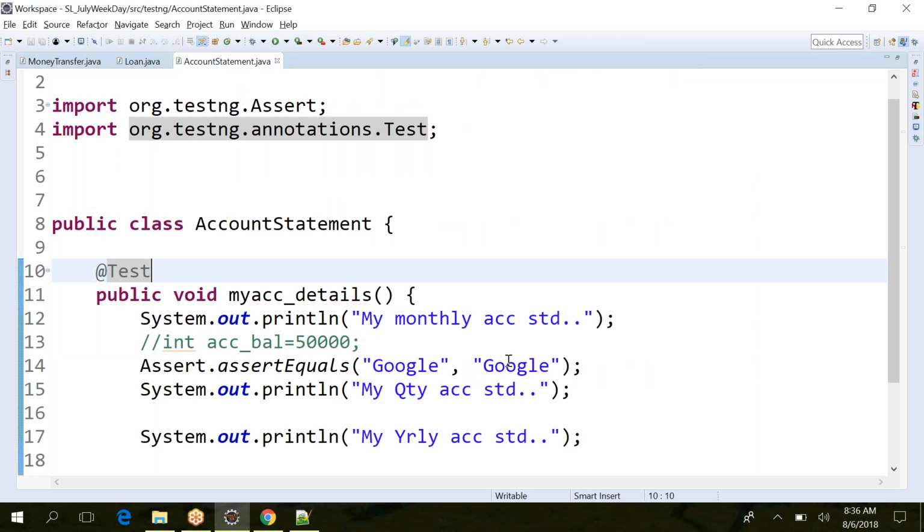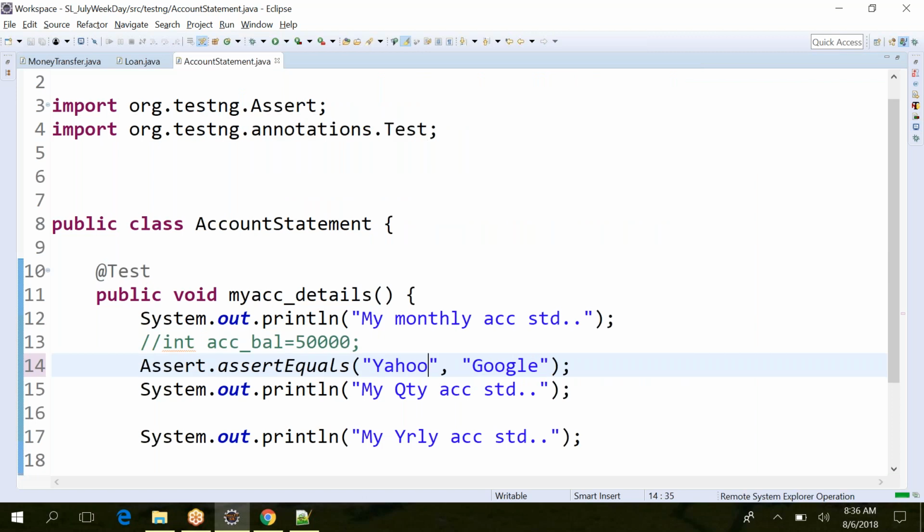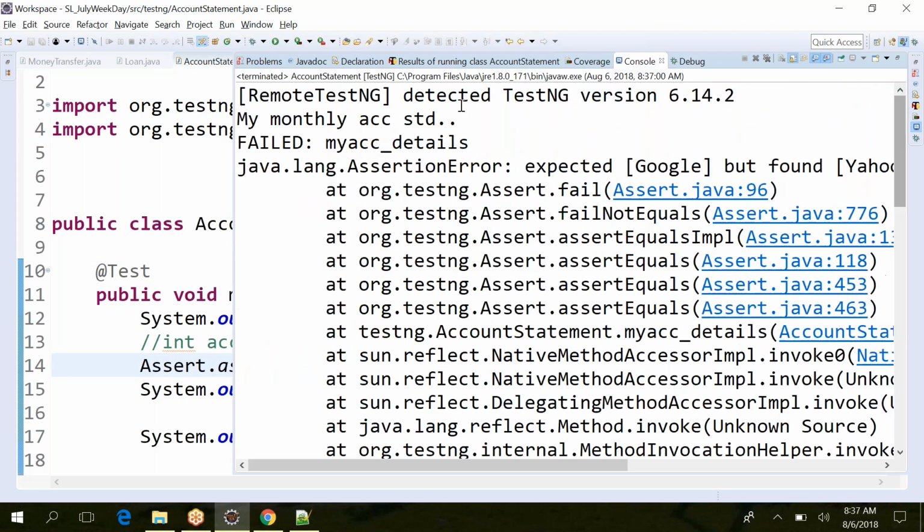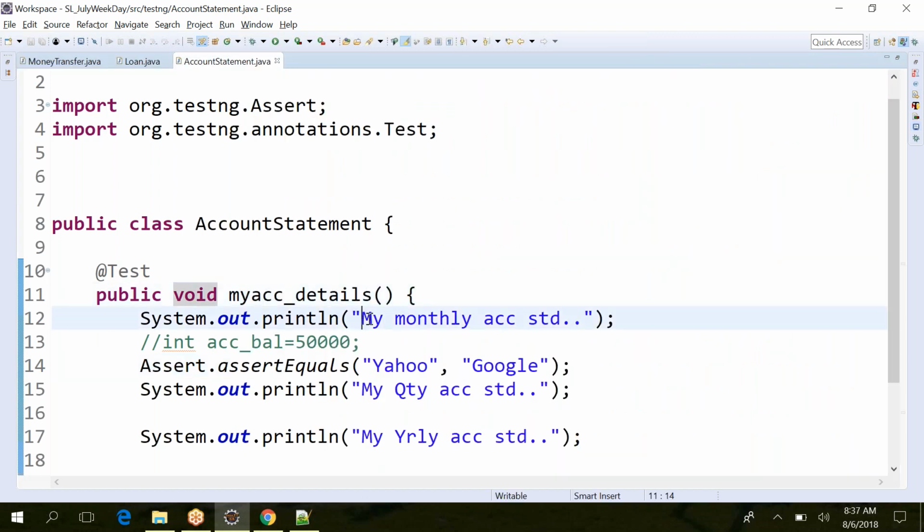Oh, sorry, both are Google. Okay, it passes. So here I'm writing Yahoo, Google. So it's going to fail now. Okay, see. But see the thing here. What is it printing? My monthly account statement. It's printing this, but after that it failed. So when you use the assert class, if anything fails, it will not continue. It will stop your execution at that point.